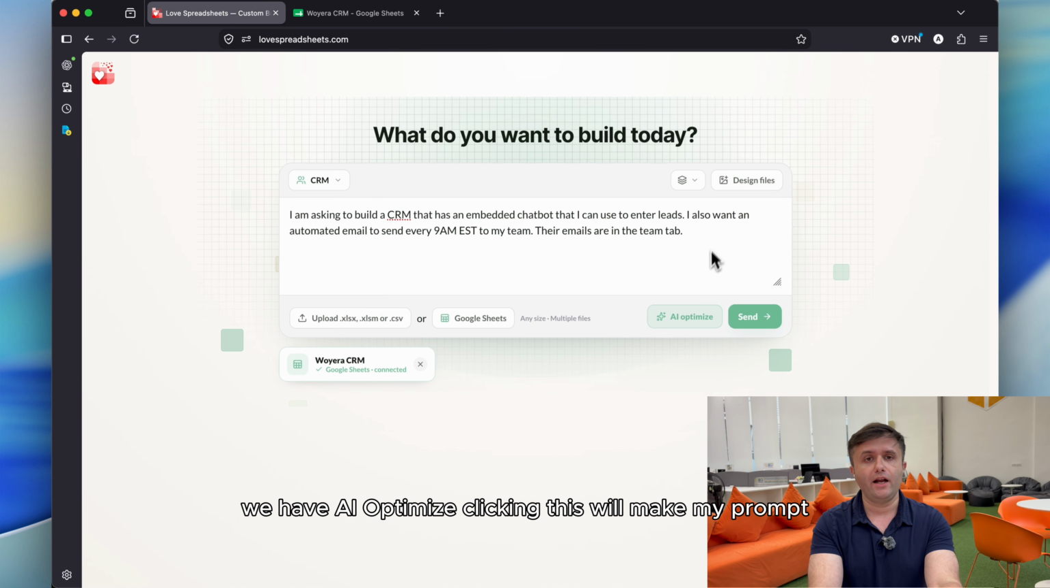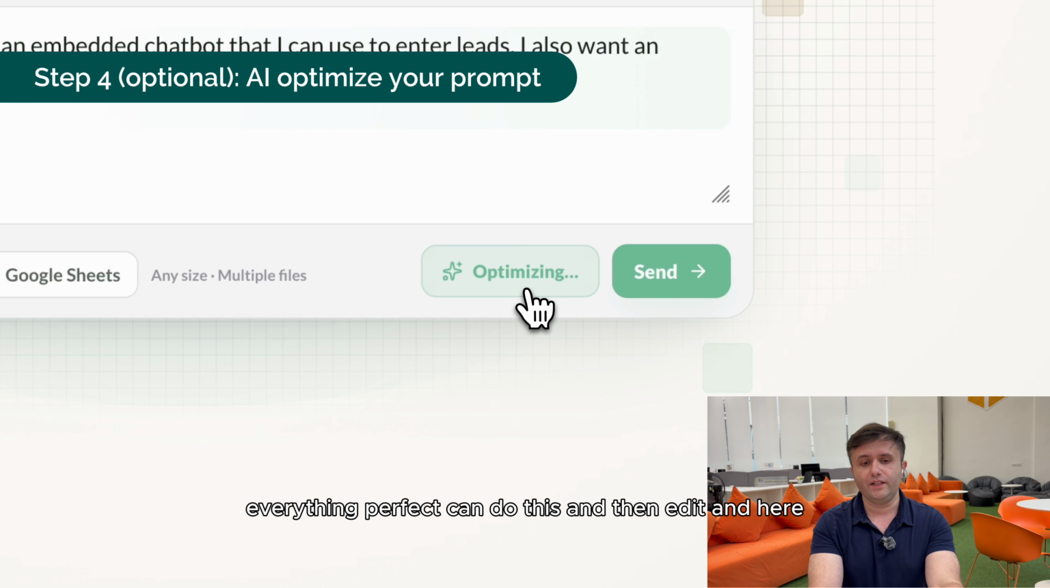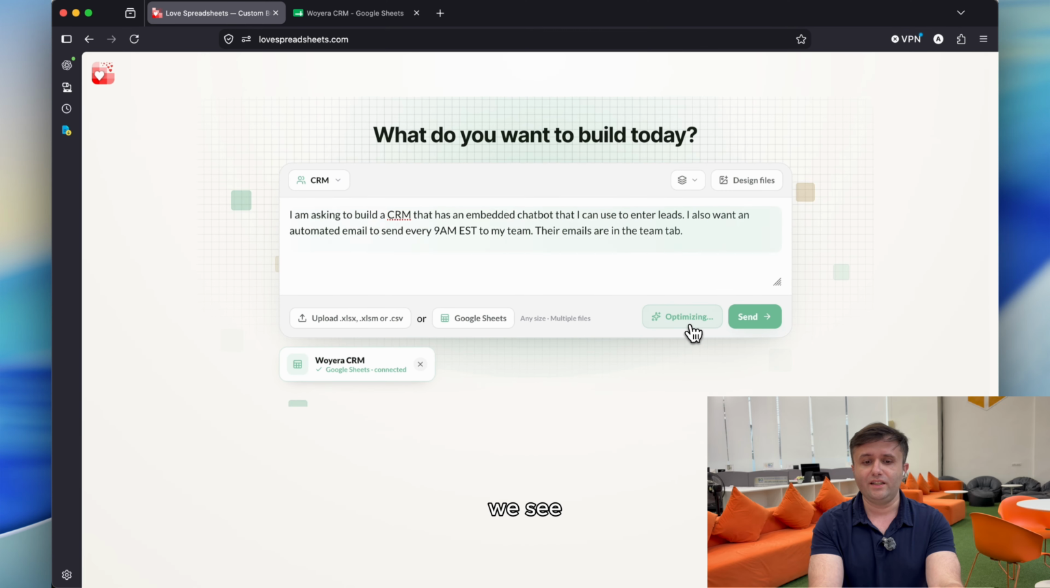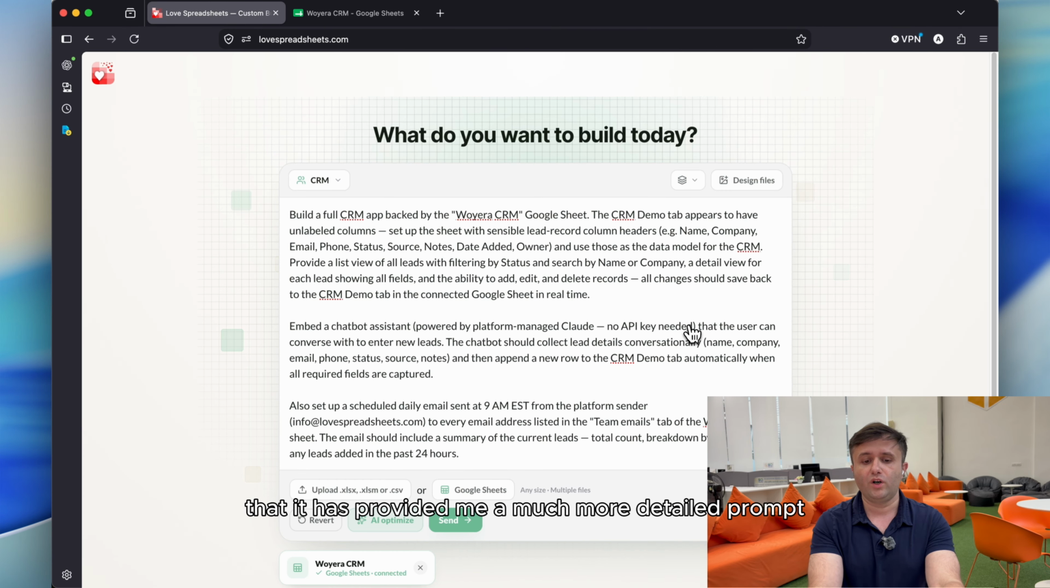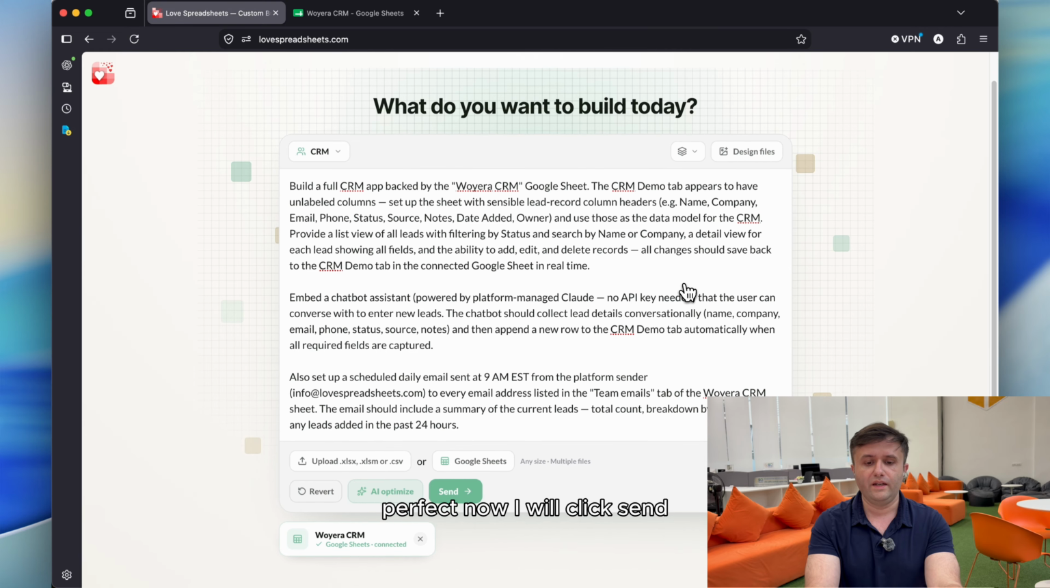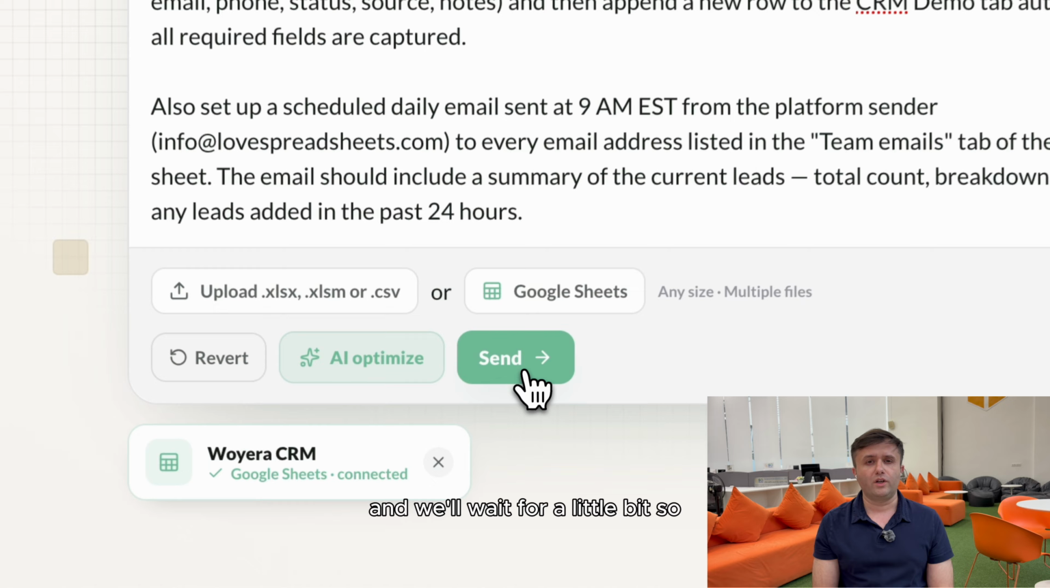Finally, we have AI Optimize. Clicking this will make my prompt much better, so you don't have to worry about getting everything perfect. You can do this and then edit. And here we see that it has provided me a much more detailed prompt. Perfect. Now I will click send and we'll wait for a little bit.